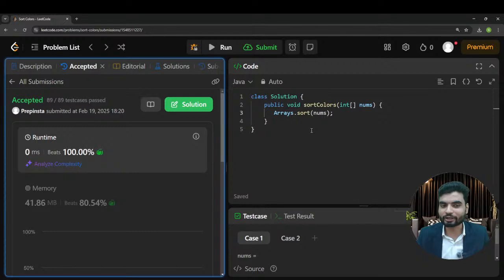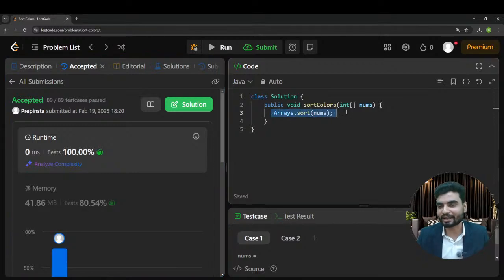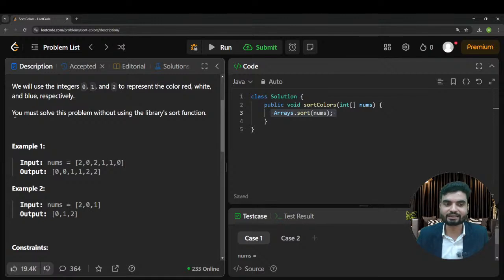But this is not the right approach, because they have asked for the logic for sorting, and you're just utilizing an existing method, which is not a good way. They have already denied it in the problem statement itself, that you must solve this without using it, and we are using it. So this is not applicable. So what should be the other scenario? Now we have to understand this problem.